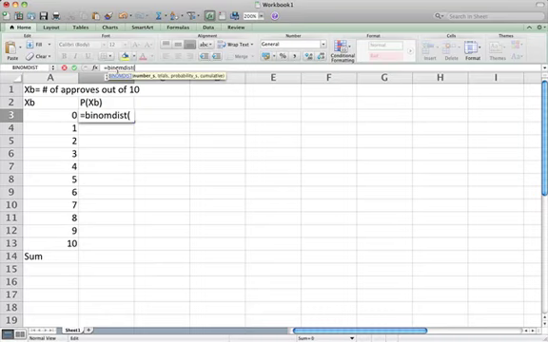Excel promptly recognizes this and gives us some prompts at the top. The first argument is, how many successes do we want? In this row of the table, we want 0 successes, so that's cell A3. The next argument asks for the number of trials. Trials means how many people you ask, so the answer is 10. What's the probability of success? Well, 0.86. And the last argument asks whether we want a cumulative distribution or not.